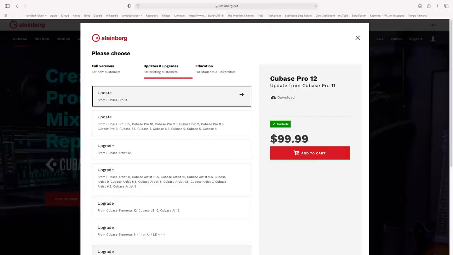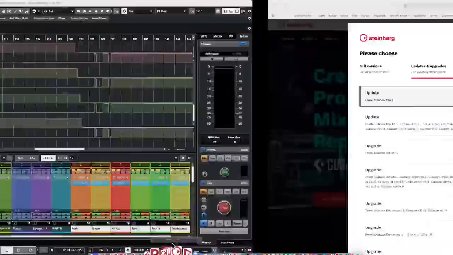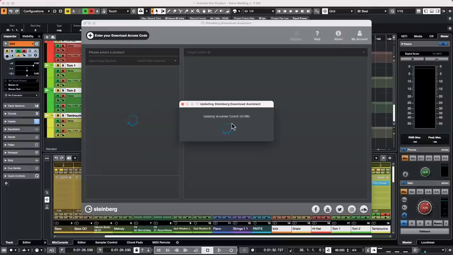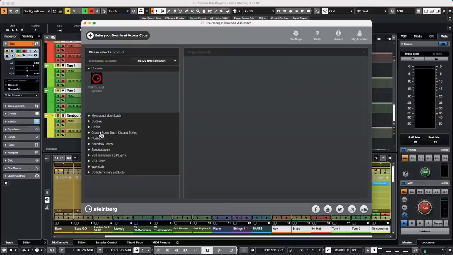So as soon as you go to the Download Assistant at this point, this is a program that will pop up. So you'll get probably a DAC code, a download access code. So as soon as you have that download access code, you could just enter it right here, and then you'll get instructions with the program. So at that point, you would enter your download access code.